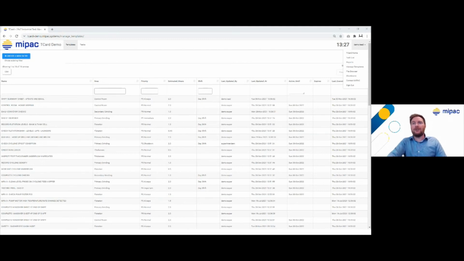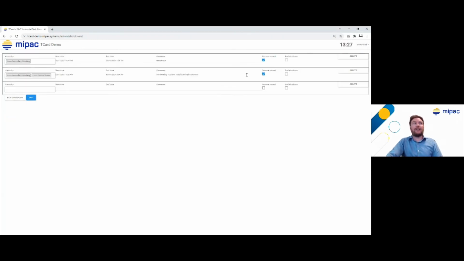Now, in addition to the templates, we have the ability to configure shutdowns. I mentioned shutdown tasks earlier, but the functionality of a shutdown allows an operator or supervisor to schedule downtime for particular equipment. So if we were to run through an example of this, I have an existing shutdown period for secondary grinding and the control room, which is scheduled till yesterday. I'm going to extend that shutdown till tomorrow and click save.